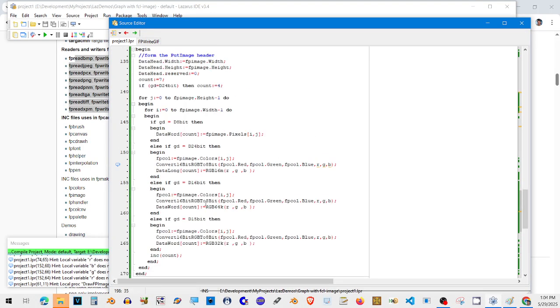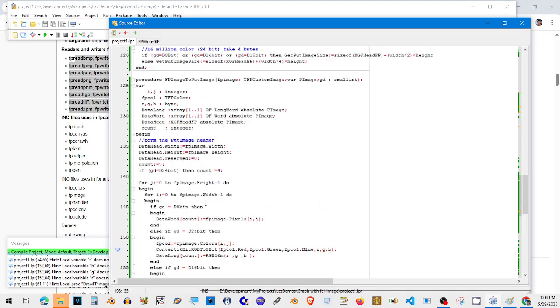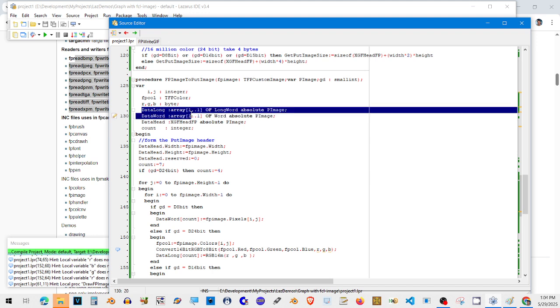I could go over some of the code here. So this is where we construct the put image format. A little fancy code here to basically access the buffer in an array format. So we have two different types of accessing the pixel information. One is using long words and the other is using word. Long words are 4 bytes. For word we have to use 2 bytes.